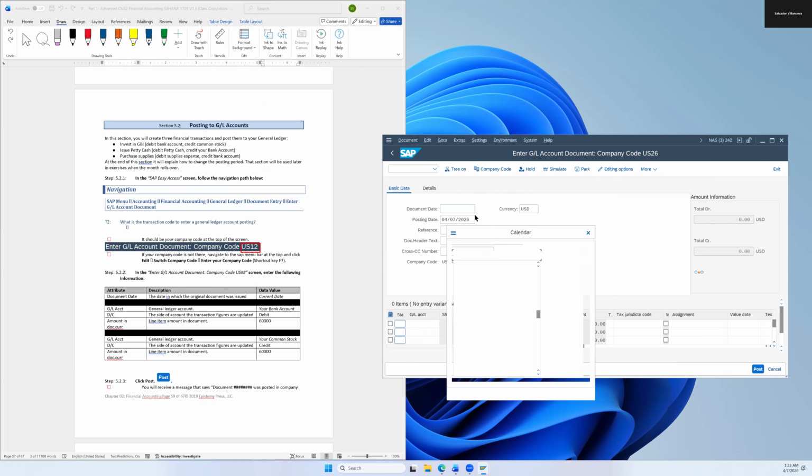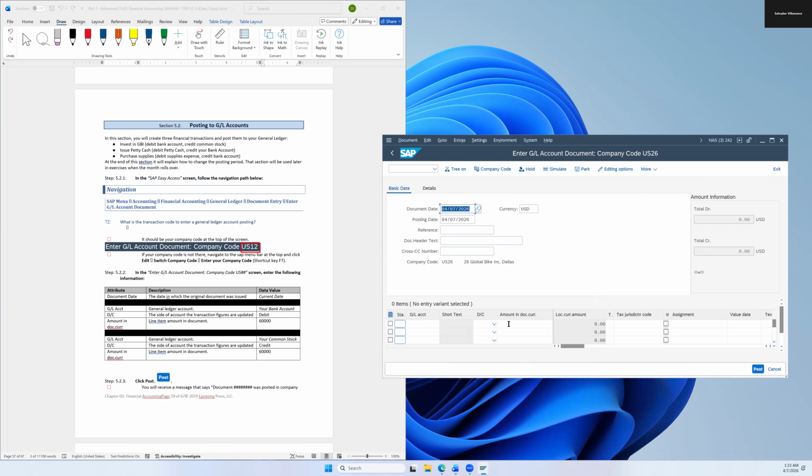I'm just going to click this little search menu and the current date should be highlighted. So I'm just going to click on that. And it's going to populate our current date.